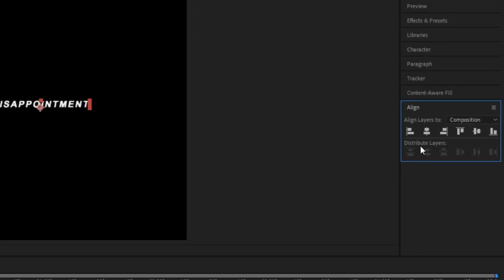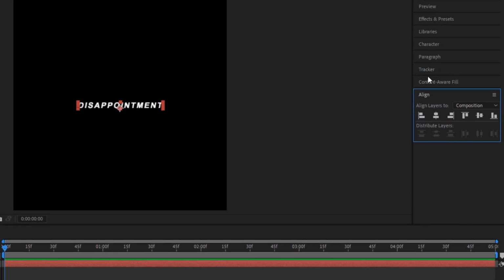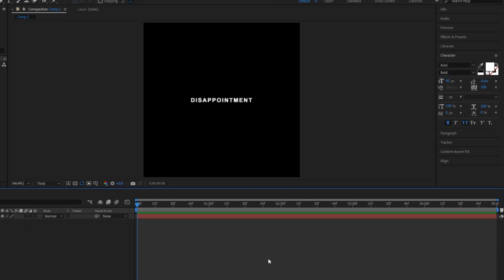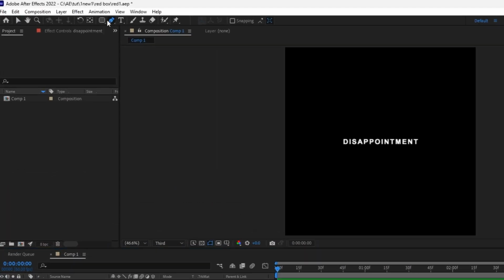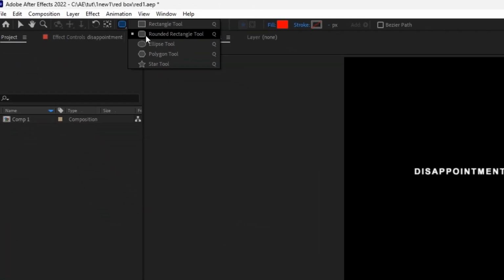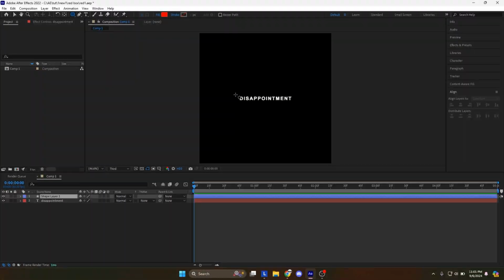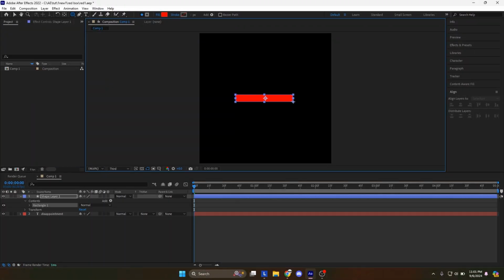In the Align tab, press the horizontal and vertical alignment. This will center the text in composition, and turn off italic for text. Hold Rectangle tool or press Q and select the Rounded Rectangle tool. Here are our Rectangle tool fill and stroke parameters. Draw over the text so it fully covers it.